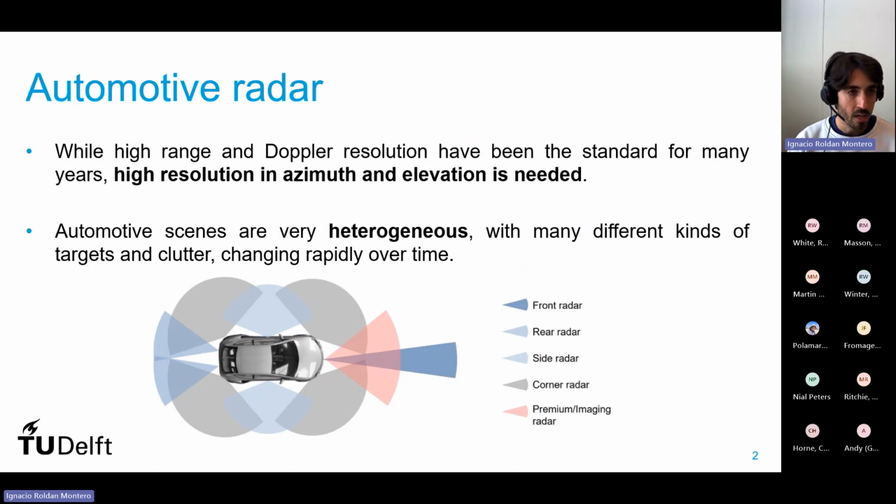Probably all of you know a lot about this topic, but just to give a little context to this talk. In automotive radar, it is very common to find high resolution in range and Doppler. We have a lot of available bandwidth, so we can have very good range resolution. But in recent years, we are also starting to have very high resolution in azimuth and elevation. This is because we are starting to use MIMO technology, so we can have a larger virtual aperture in automotive radar. And this high resolution in azimuth and elevation is needed for automotive scenes.